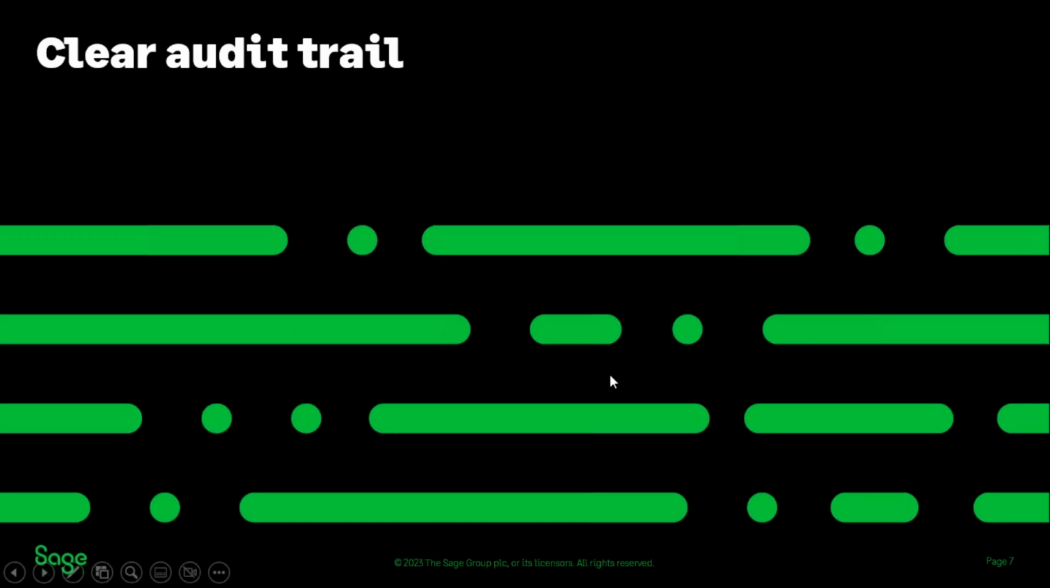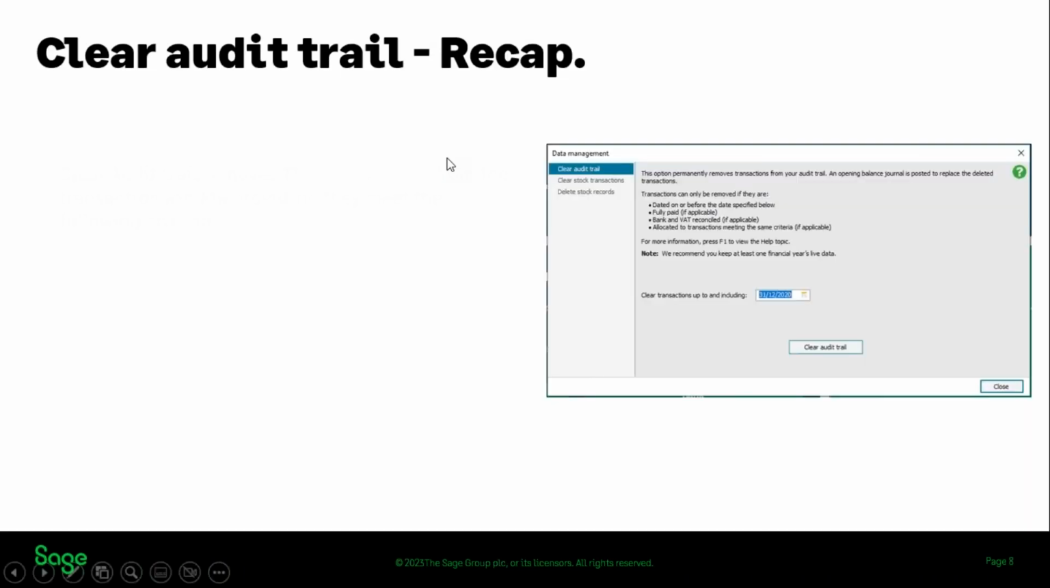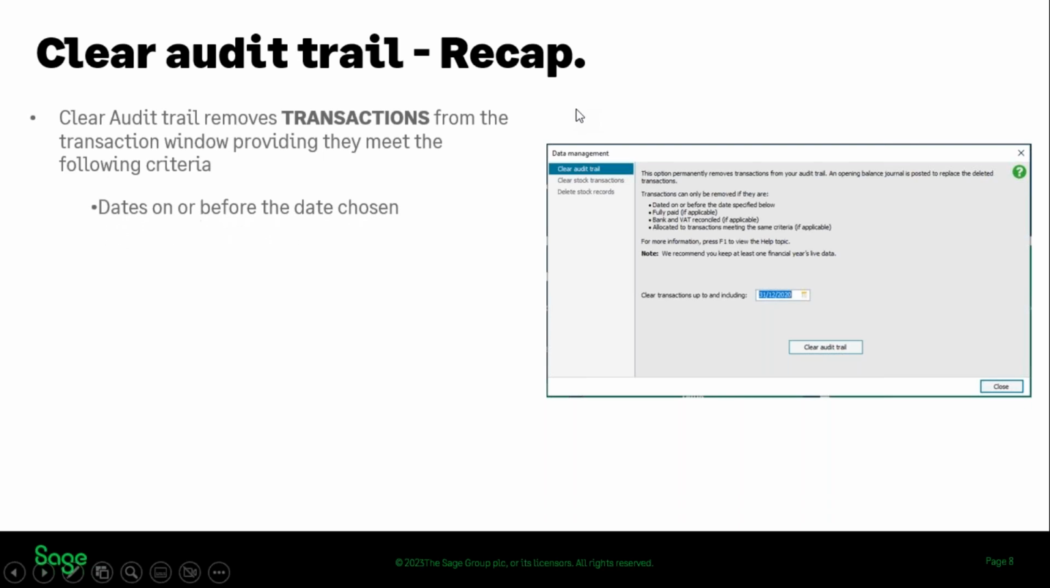Okay, so I am just going to very quickly recap Clear Audit Trail. There's a few people interested in that webinar, and that's great. There's a whole session dedicated to it, but I do like to quickly recap what we mean by Clear Audit Trail and why it's important to some of the other routines. So a Clear Audit Trail removes transactions from your software, and it removes transactions from the transactions screen. So that big long list of all the transactions you've ever posted can be removed using a Clear Audit Trail. But they need to meet certain criteria to be removed.